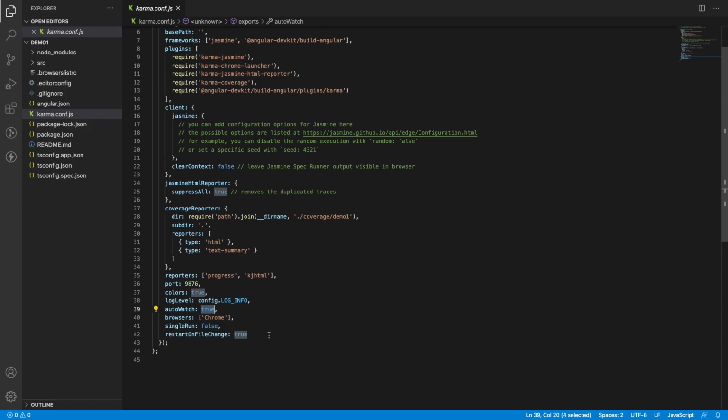So whenever you are saving your files, it will be rebuilding all the components and it will re-render the test cases. And browsers, by default it is having a Chrome browser, and if you want to add some other browsers also, you can add the browsers. And restart on file change as true. So whenever you are changing some files, it will restart and it will render your changes on the browser. So that's like live reload.